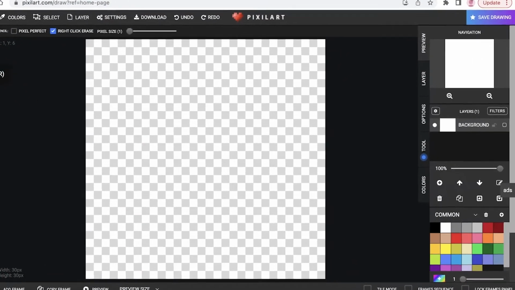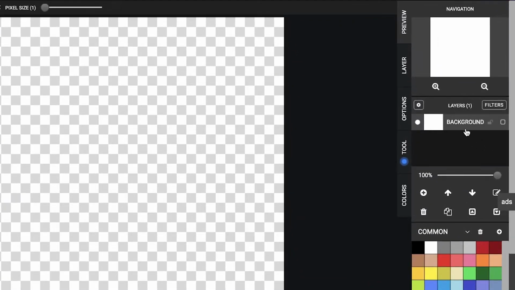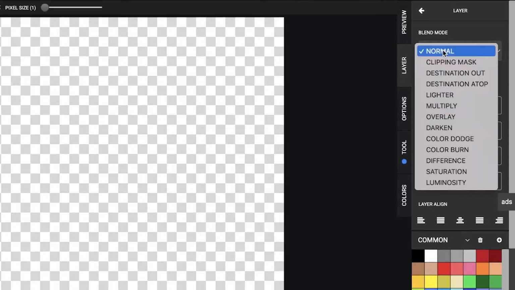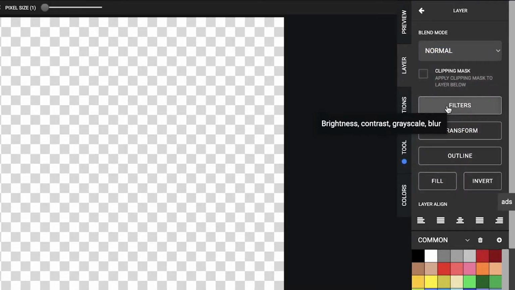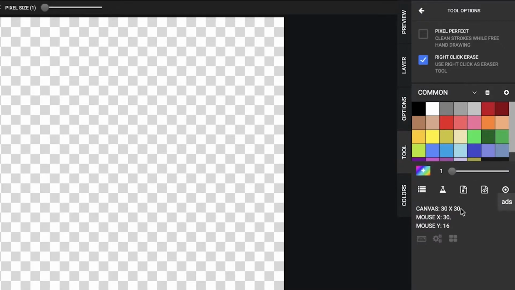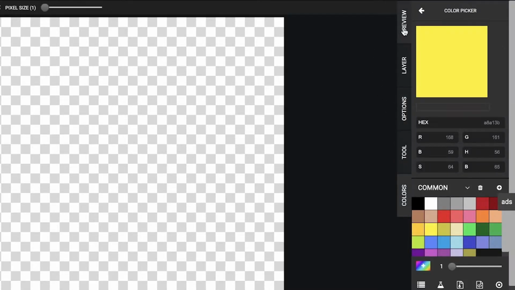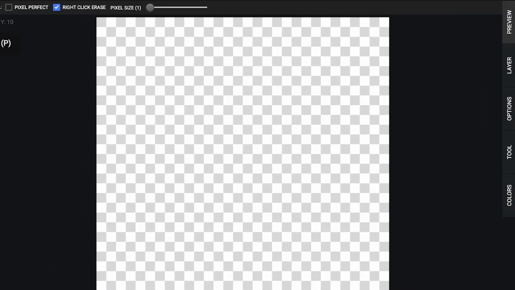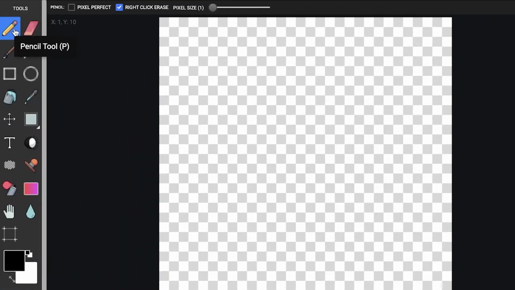Now on the right side of your screen, you're going to see your layers and your navigation panel. Then you have your layer options below that. So you have blend mode, you have clipping mask and other options. Then you also have basic options such as rainbow colors and all that, basic tool options. Then you have tools, and then you also have colors. So if you go on the left side of your screen, you're going to find all of your creation tools like your pencil tool, erasers, paintbrushes, all that good stuff.